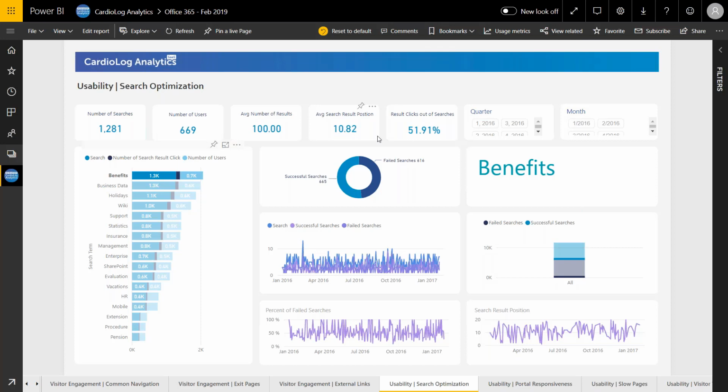And this is just one example of the many actions we can take with search to really improve the portal experience for your users.